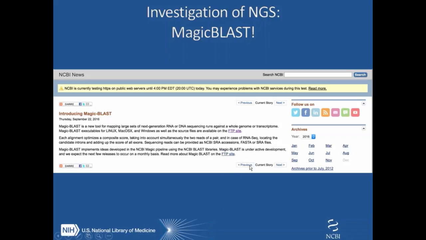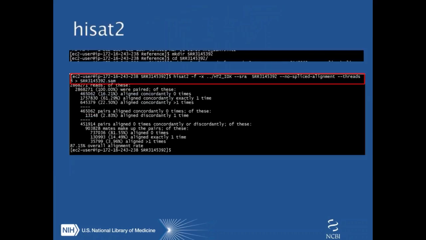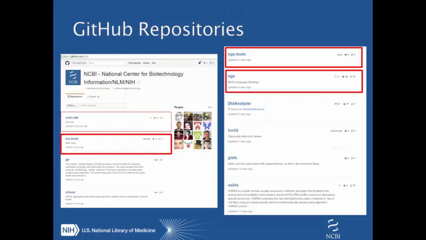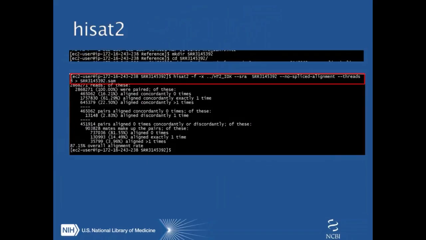You can grab this as a binary from our FTP site. Also, HISAT, which is a very fast mapper, which happens to be written by the Salzberg group at Johns Hopkins University. Not an endorsement, but it does work natively with SRA. I'm excited to say that pretty soon, STAR, which is another very popular fast RNA-seq mapper developed at Cold Spring Harbor Labs, should also work natively with SRA.